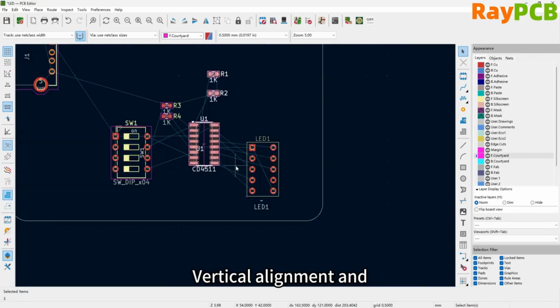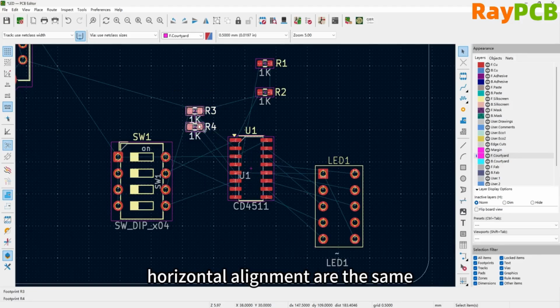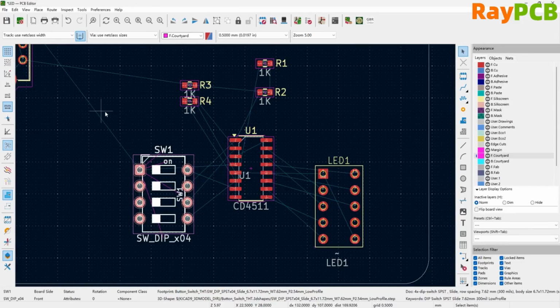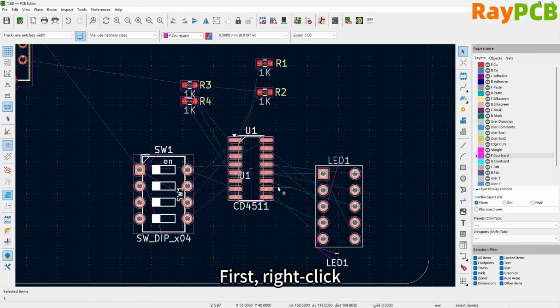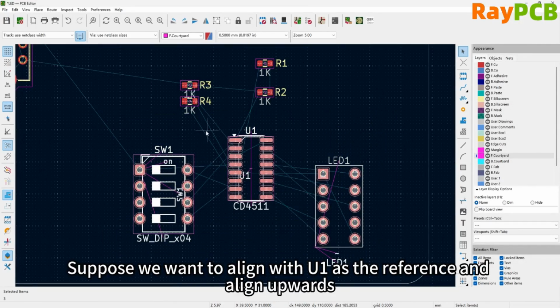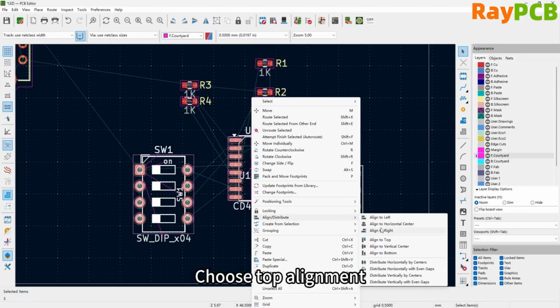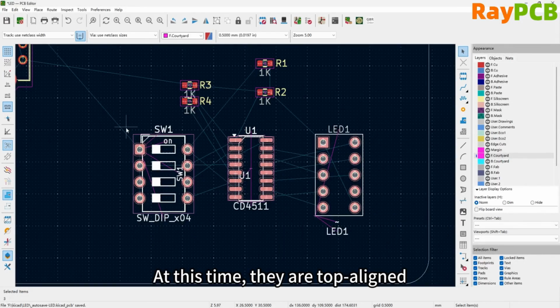The same principle applies to vertical and horizontal alignment. For example, let's align these three components. I right-click, and if we want to align them upwards using U1 as the reference, we select them. Then right-click on U1, choose Align, and select Step Alignment. At this point, they are aligned stepwise.